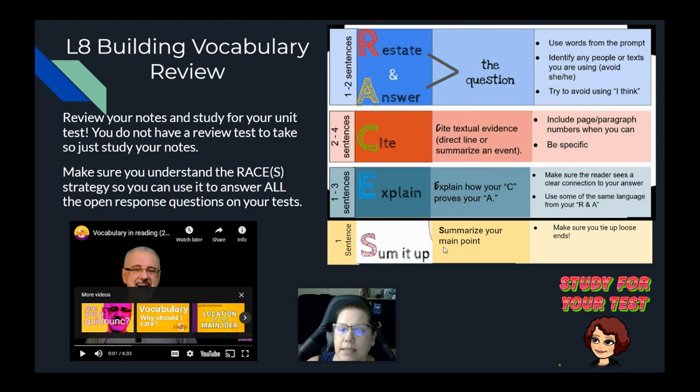And then the last thing is sum it up. Just summarize your main point. Make sure you tie up any loose ends if you need to, if you didn't do it at this point. But for open response questions, you really need to write a paragraph response. Okay, that's usually at least a minimum of 3 sentences, unless it tells you otherwise, but it's 3 to 5 sentences at minimum. Okay, typically a paragraph is 5 to 7 sentences, and especially in middle school, that should be pretty easy for you guys to write at this point.